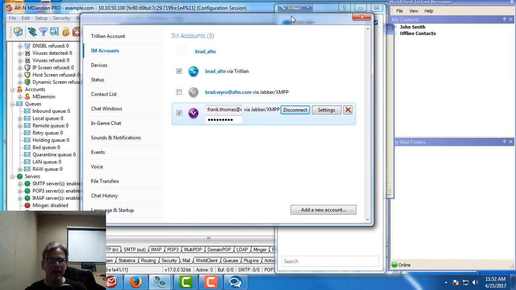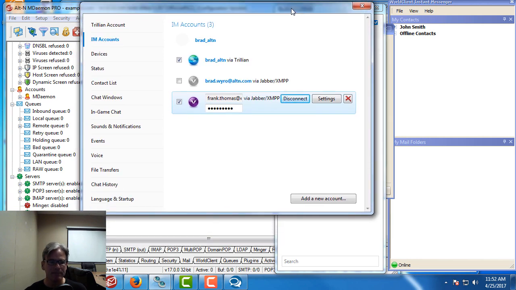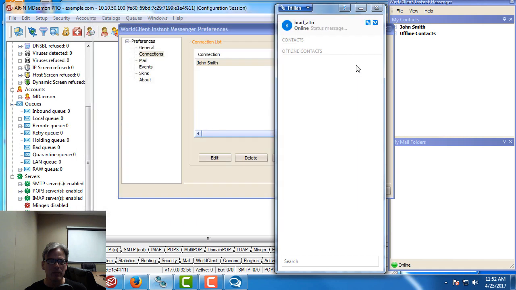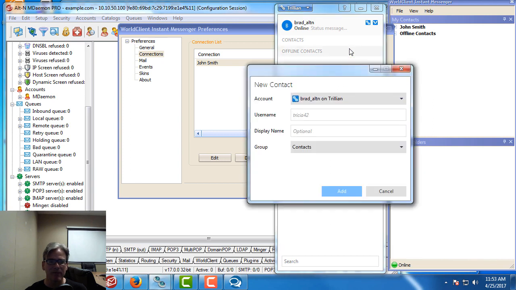Okay, so I have my Frank Thomas account connected, and I can close that window out, and then I can right-click up here under Contacts, and I can add a contact to my Frank Thomas account. So under the Account drop-down menu, I'm going to choose frankthomas@example.com, and I'm going to look for my John Smith account by entering the email address. Then we'll click on Add.